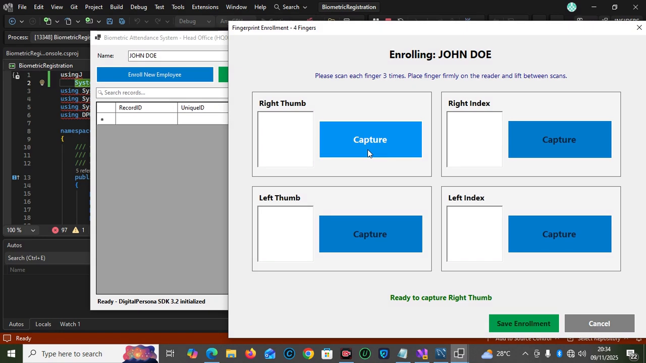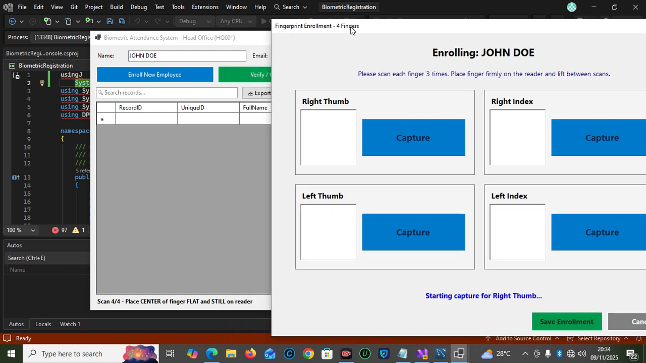So place your finger on the reader. I'm using a DigitalPersona U.are.U 4500. Let me place my right thumb. Let me capture my right thumb. Good scan. Let me try again. Good scan, 2 captured. Let me get it again. 3 scans captured. All right, let me go again. Good scan, and it's processing. Okay, that one is done. So the system has captured the right thumb now.